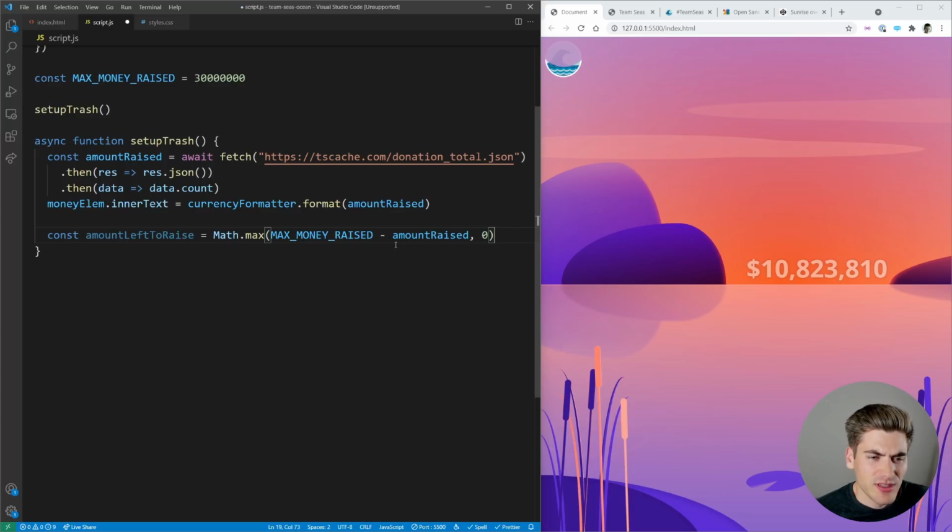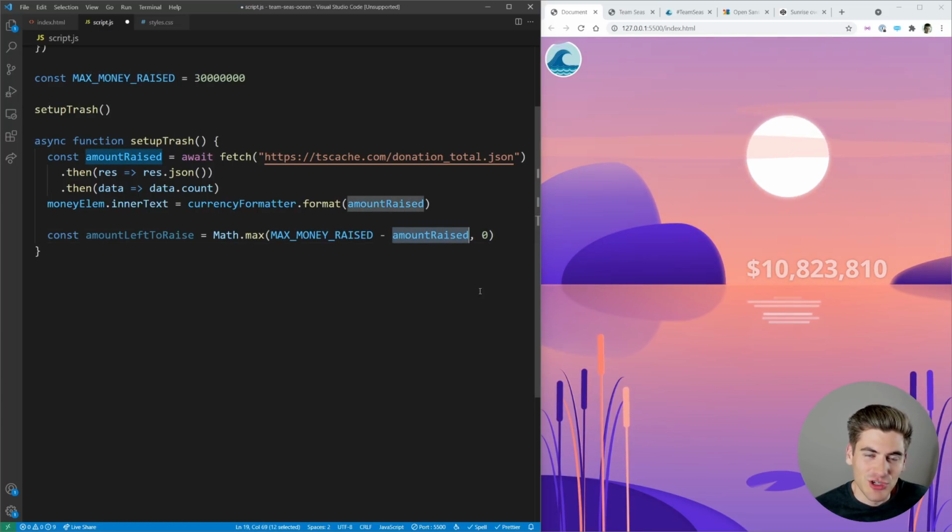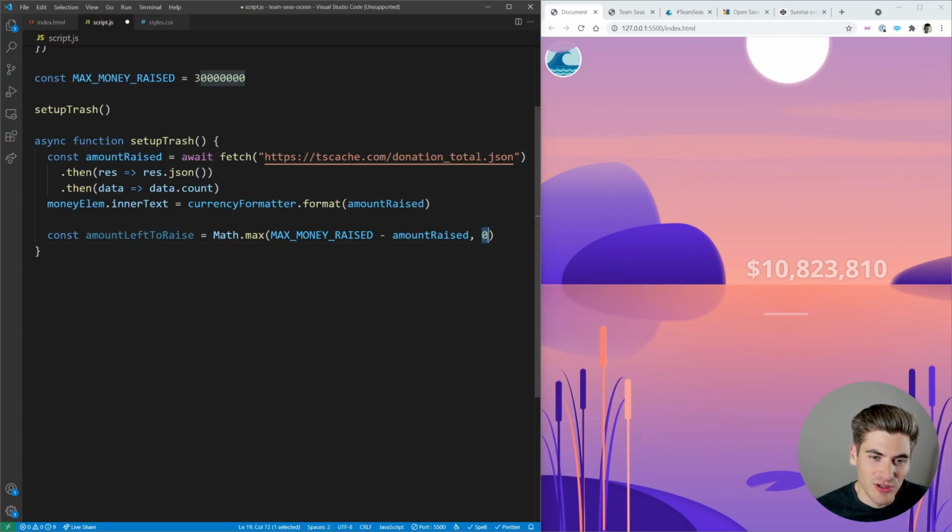The reason I want to do this is because if our amount raised is like 35 million, we're going to do 30 million minus 35 million, which is negative 5 million. And I don't want to show negative trash. I just want to show no trash. So it's going to either be 0 or a number greater than 0.